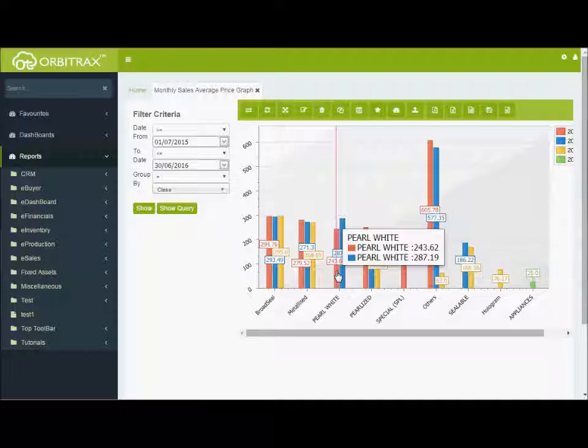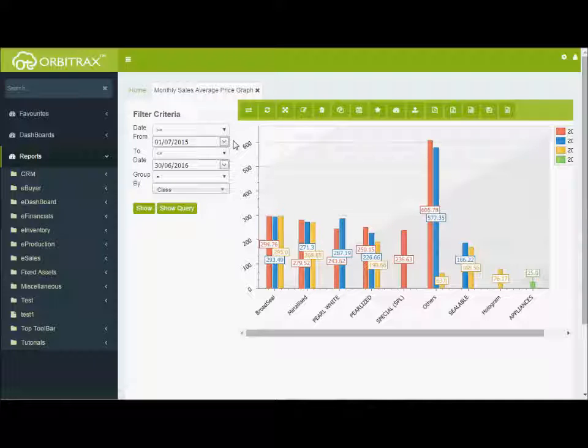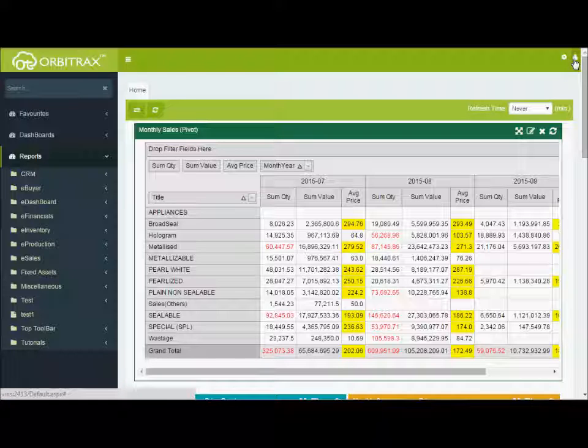If you click on any bar, detailed report will be open containing the information used to design that bar. Coming back to the main view. You can also filter criteria according to your requirement. It was the complete demonstration for graphical report creation through ORBITRAX.